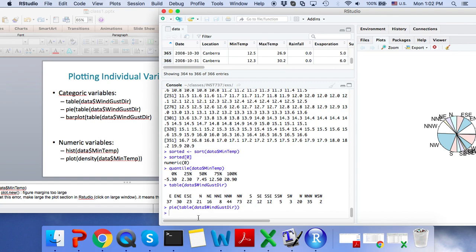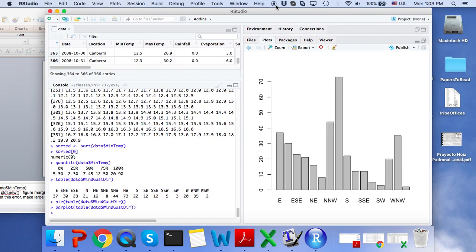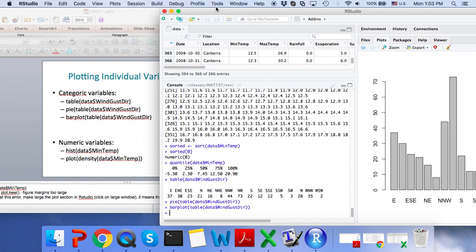You can obviously also represent bar plots. So if instead of pie we write bar plot, this is another command that basically represents, for each of the labels that we have for wind direction, how many samples we have.